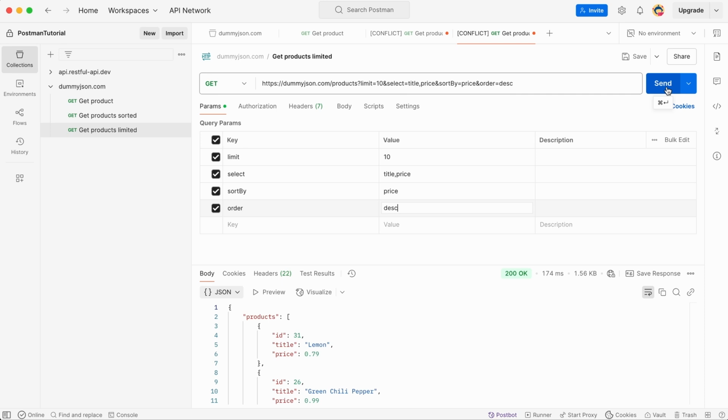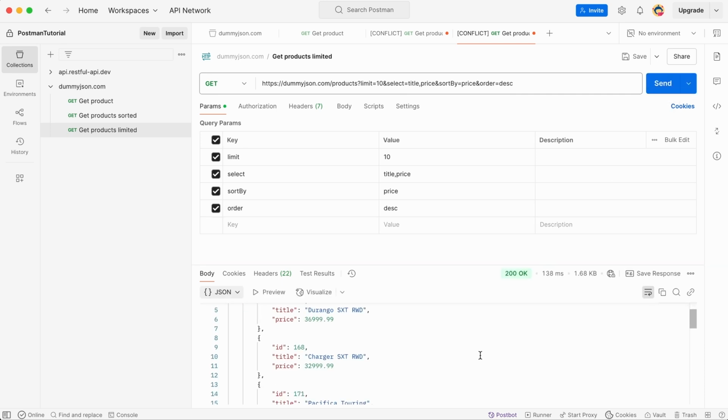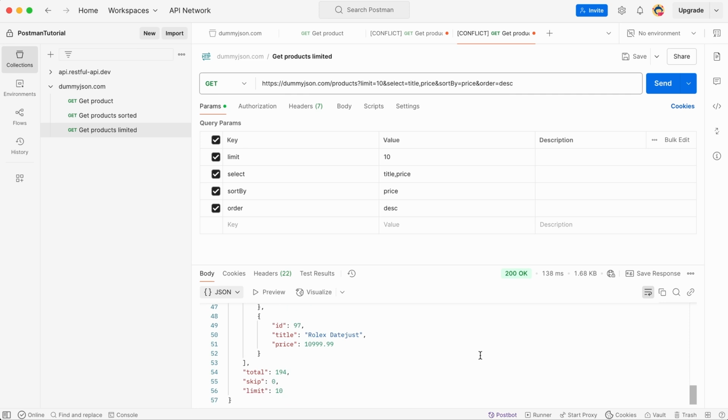Now go ahead and click Send to test it. You'll see that the products are now sorted from the highest price to the lowest. This shows how you can combine multiple query parameters to customize the response in a powerful way, all in a single request. You can mix sorting, filtering, field selection, limiting, and more, depending on what your application needs.